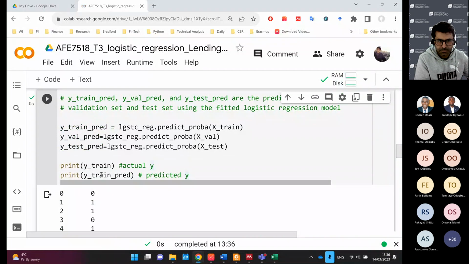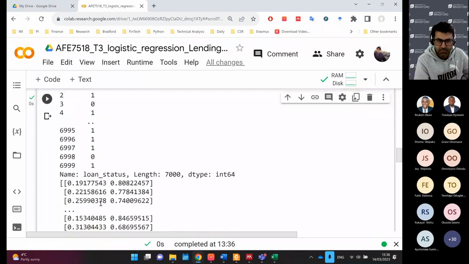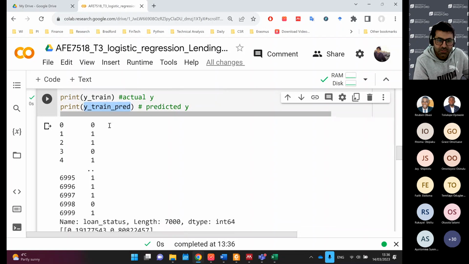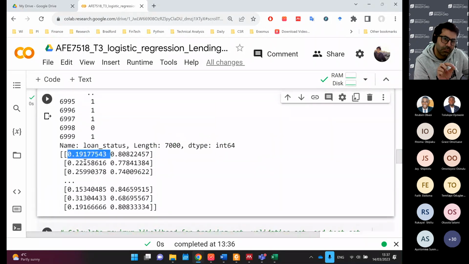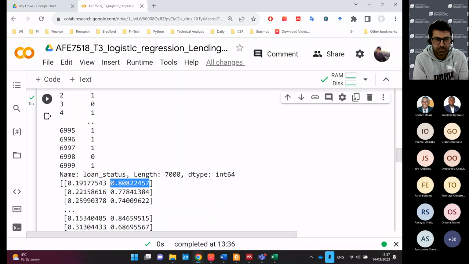And when you run this one, this is your actual Y. This is actual, what happened in reality. This is the predicted one, right? The result of predicted is a two-dimensional array. It's a 2D array. What are these two dimensions? The first one is the probability of being a bad customer, and the second one is the probability of being a good customer for the first client in our training sample, right?